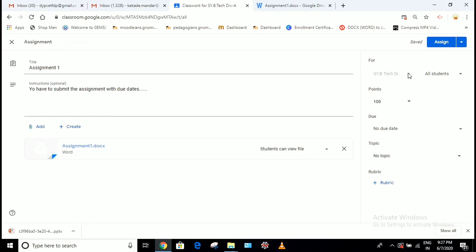Now there are some points you can allocate for each assignment. Assignment 1 could be for 100 marks, for example, or you can do it for 10 marks. It depends totally upon the teacher who is going to check the assignment. For my purpose, I am giving 10 points for assignment number 1.